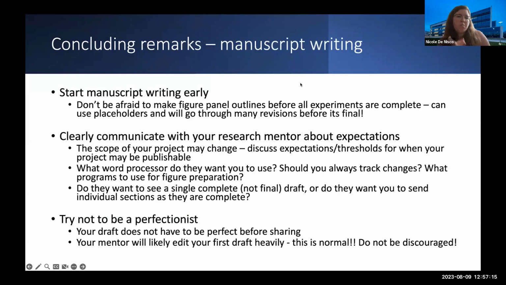All right, so, concluding remarks for manuscript writing. My main suggestion is to start manuscript writing early. Don't be afraid to make figure panel outlines before all experiments are complete. You can use placeholders in the place of experiments that you're still in the process of completing, when you're just trying to outline the logical flow, if that makes it easier for you when composing your figure panels.